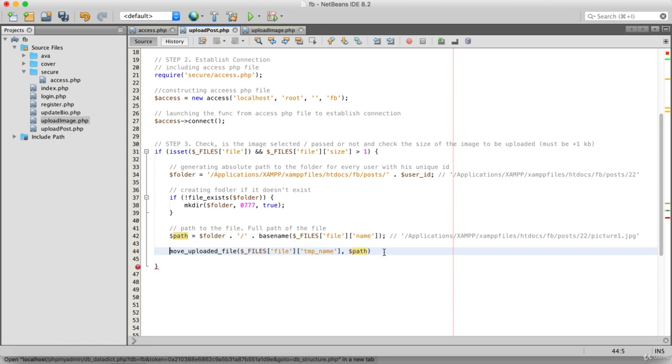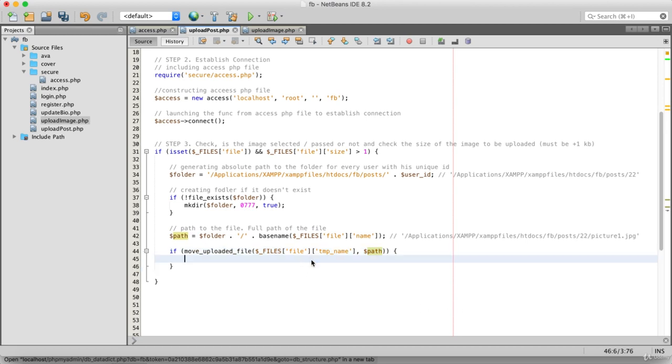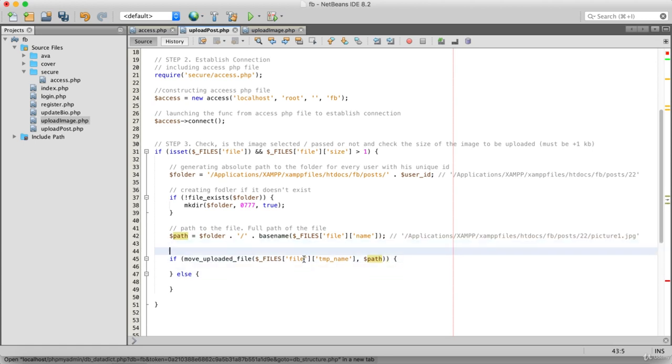Okay, so I'll delete the semicolon, and here we'll write if, then move_uploaded_file in the round brackets, then open curly brackets. So if the file uploaded successfully, it will execute whatever is inside these brackets, and I'll put an else here as well. So if the file is uploaded successfully, then do something, else do something else.